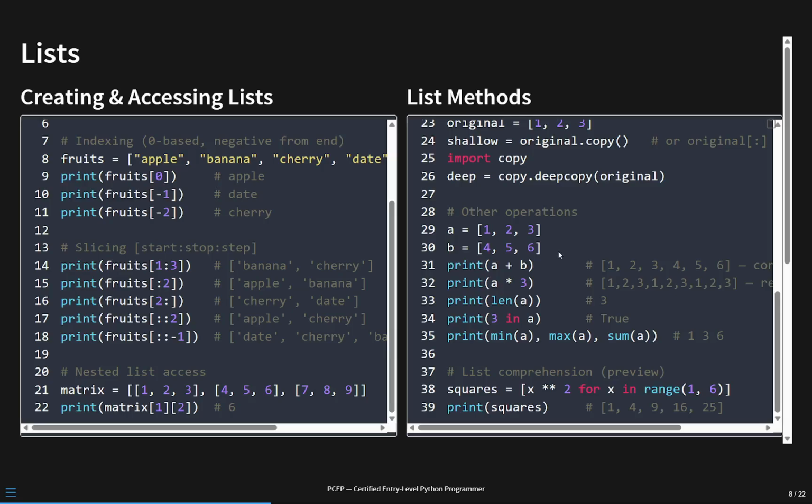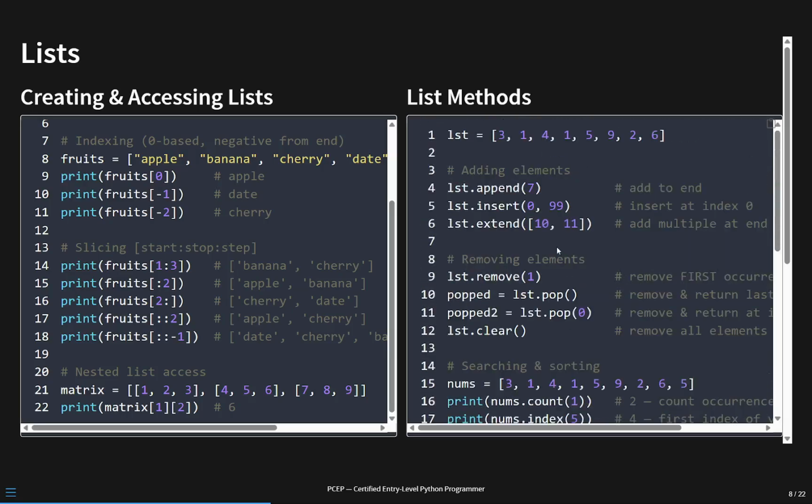Lists are the most versatile data structure in Python and a cornerstone of the collections domain. Lists are ordered, mutable, and allow duplicate values. They're created with square brackets.